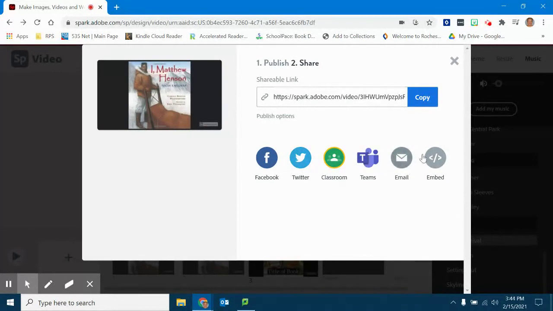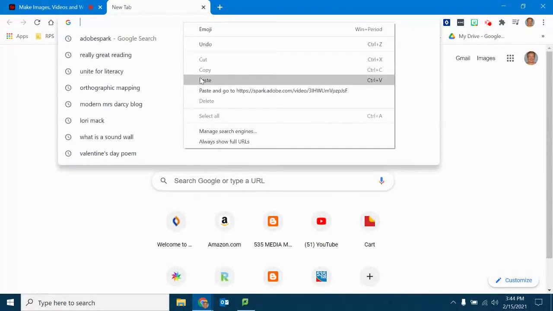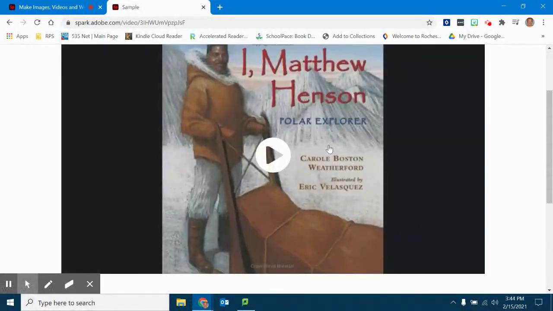You can publish it and email it and all kinds of stuff, play around with it. I'm just going to copy this link. And then if I go to a web browser and put that link in, I'll show you what it looks like. Here's my sample. This is my page.